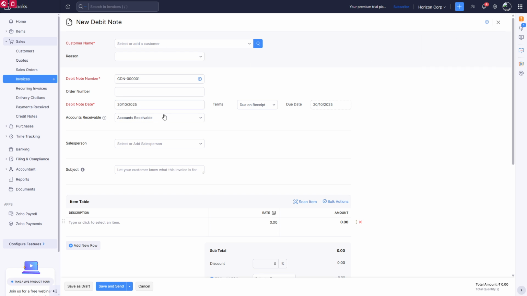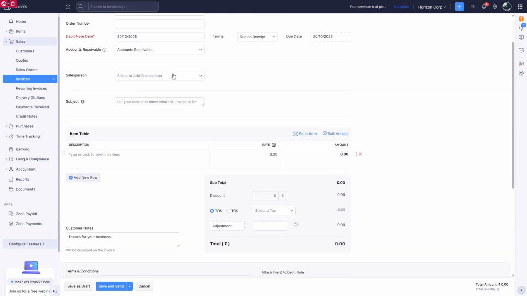Next, you'll be directed to the Debit Note page. This area is where you'll need to pay attention to detail. Here, fill in all the required details, such as the reason for the debit note. This could be anything from refunding an overcharge to correcting an error discovered after the transaction.